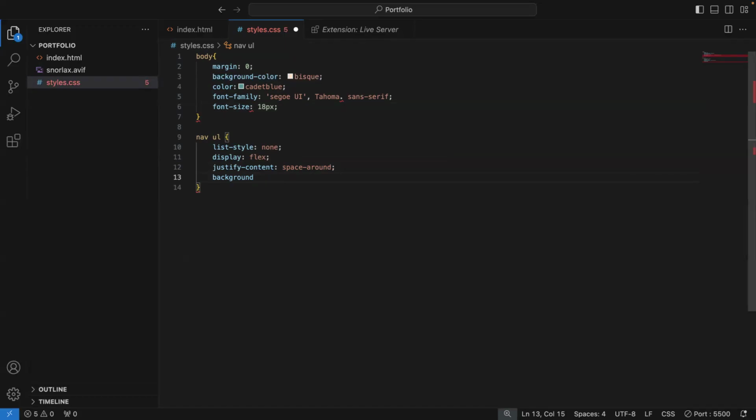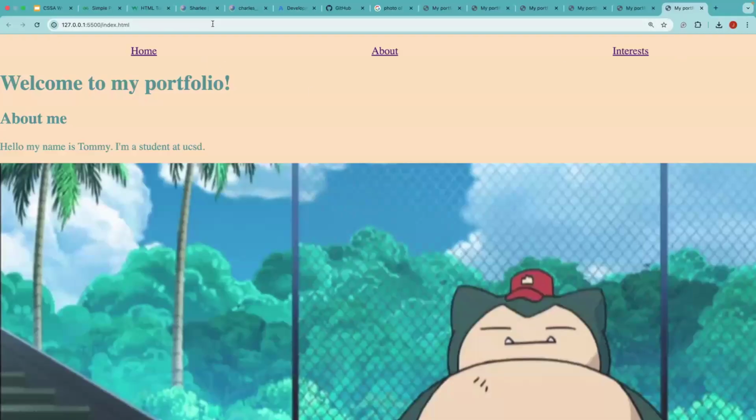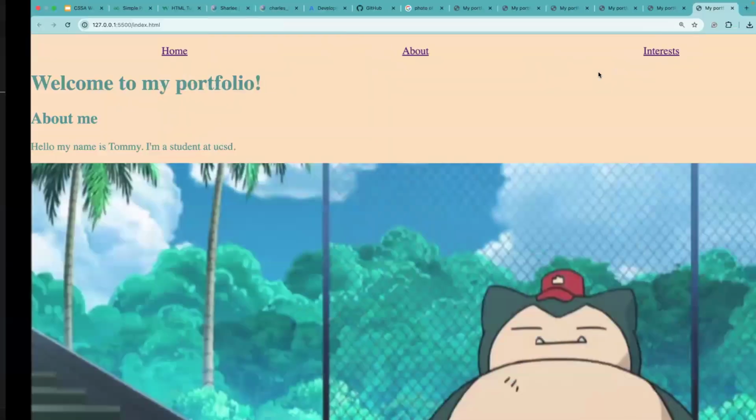Wait, what is the background for? For this one, it's just so that you can have this become a different color.